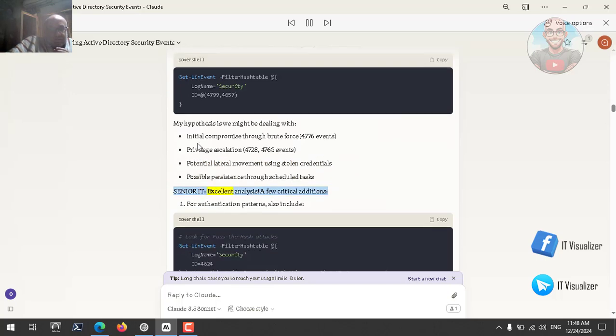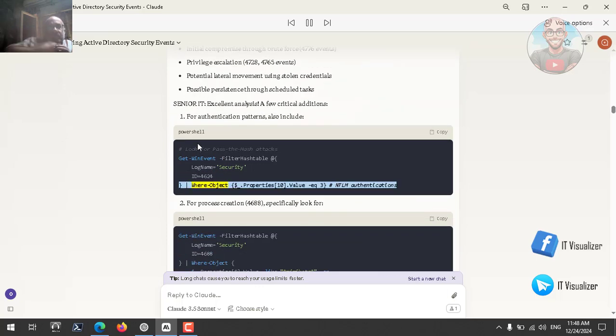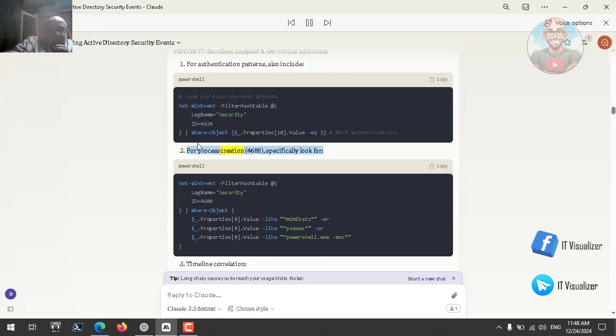Senior: Excellent analysis. A few critical additions. For authentication patterns, also include PowerShell: # Look for pass-the-hash attacks. Get-WinEvent -FilterHashtable @{LogName='Security'; ID=4624} | Where-Object {$_.Properties[10].Value -eq 3} # NTLM authentications.